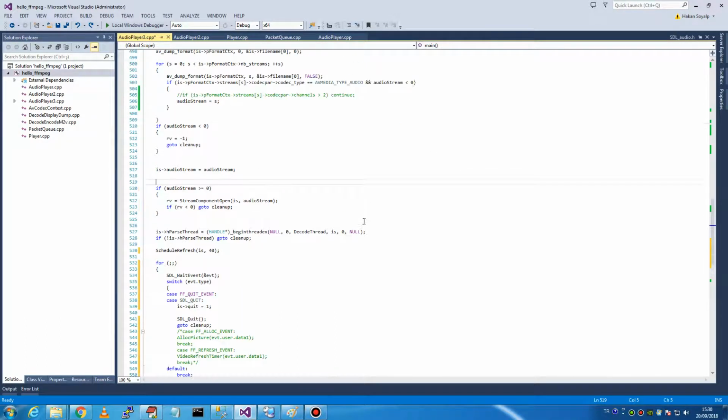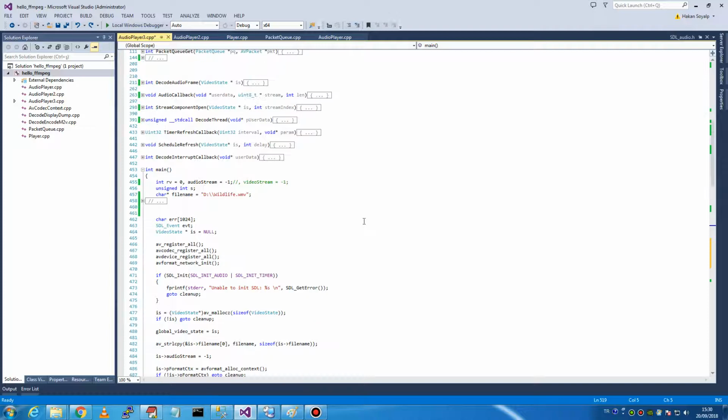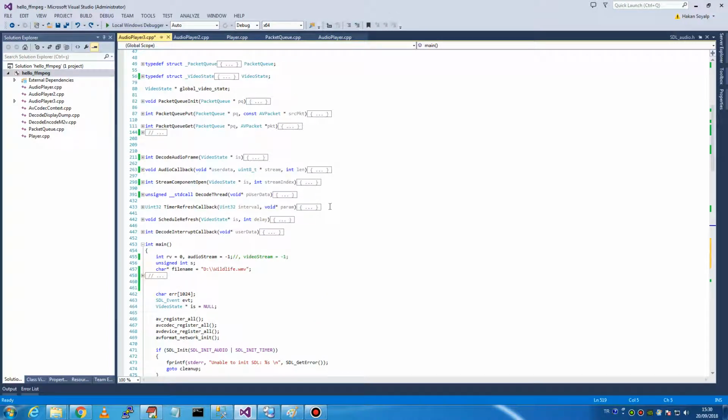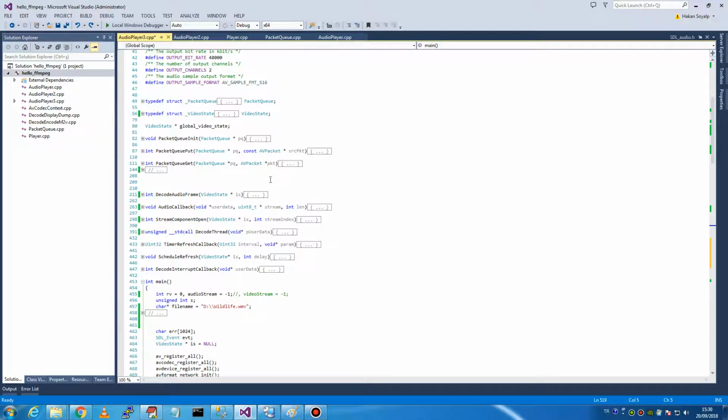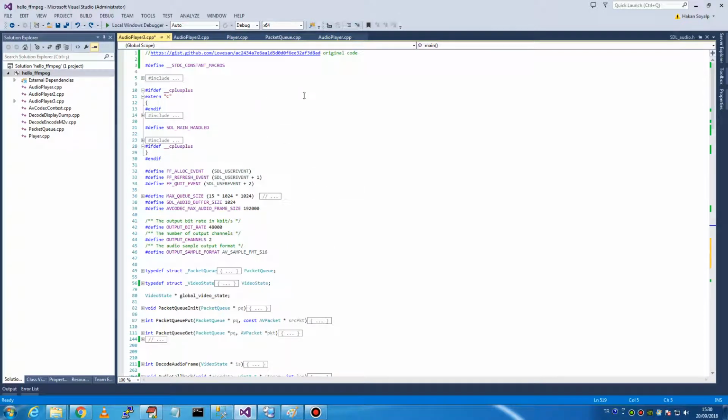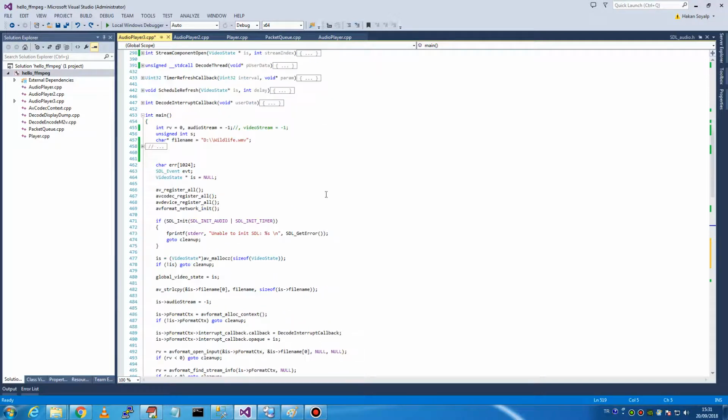Hello, today we are going to draw a sketch about the workflow of our simple audio player and try to understand its workflow. Okay.